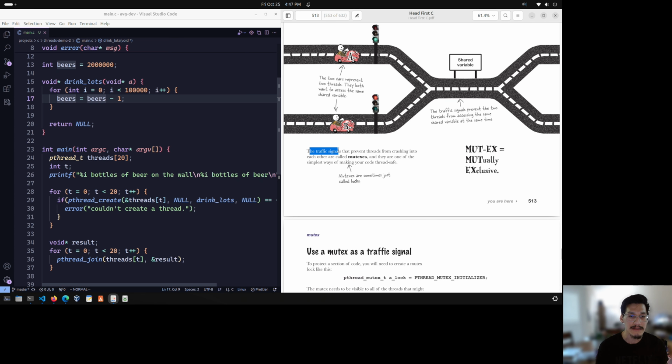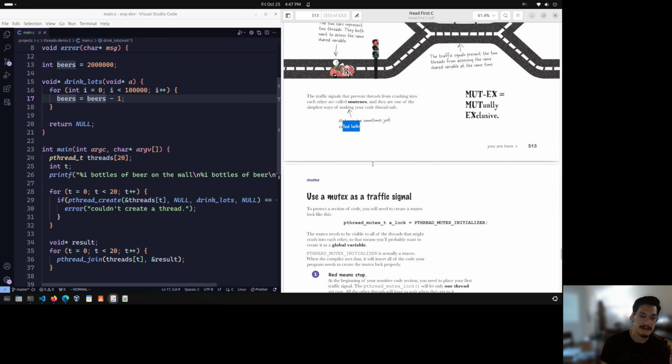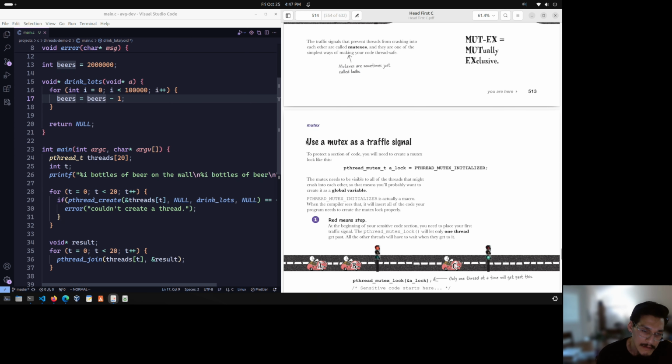The traffic signals that prevent threads from crashing into each other are called mutexes, and they are one of the simplest ways to make your code thread safe. Mutexes are sometimes just called locks, and I like to use locks more because it's easier to understand. So we have a data structure for this, a specific data type to represent a mutex.